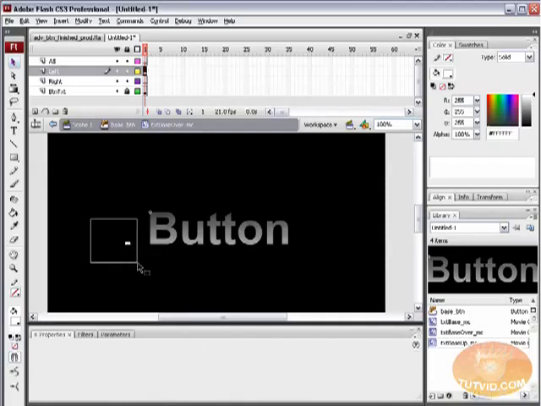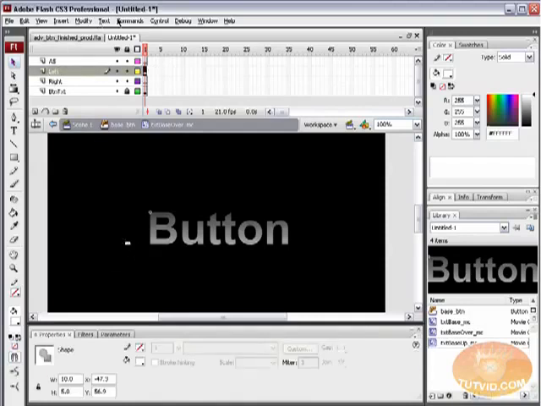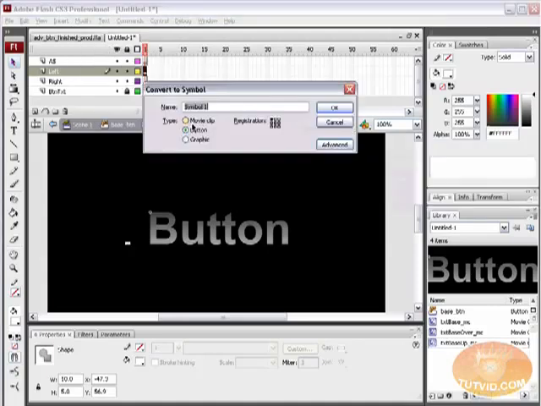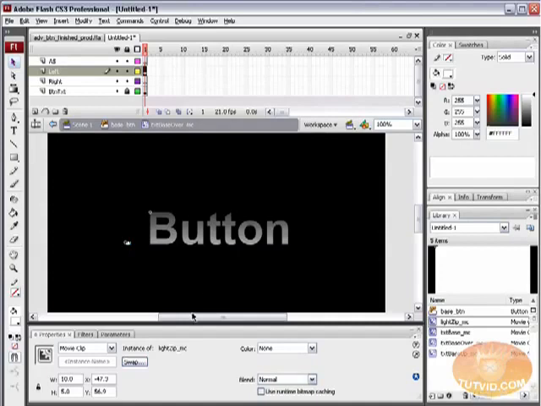Again, go up to the left layer and select that little box. And we're going to go Modify, Convert to Symbol. And we're converting this to a movie clip symbol. We're just going to name this light zip underscore MC. Okay. Now what we need to do is start tweening this.